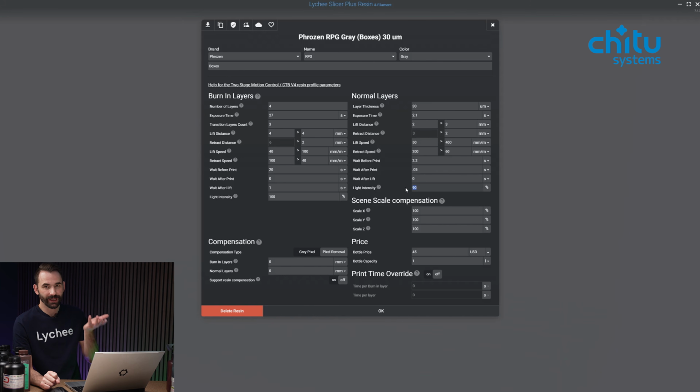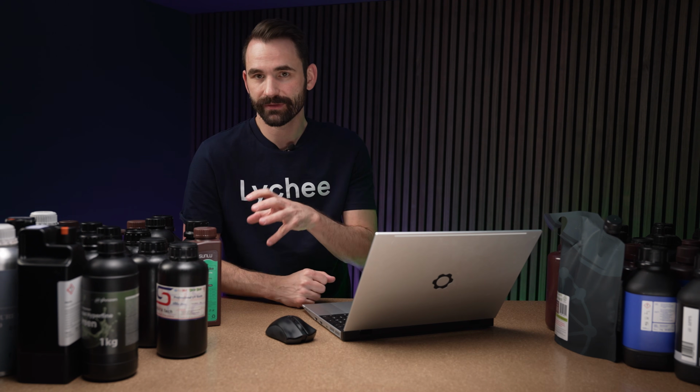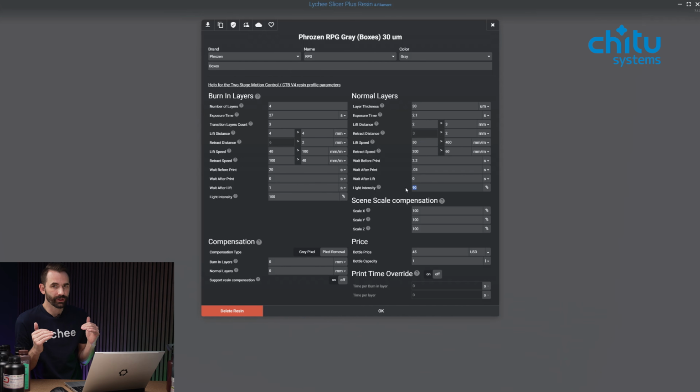This just allows you to turn down the UV light. You might want to do this if you have a resin that cures really, really fast, like a fast resin, and you want to slow down its cure so you have a little bit more control over the exposure time. So you can get a little bit more accurate, a little more dialed in.